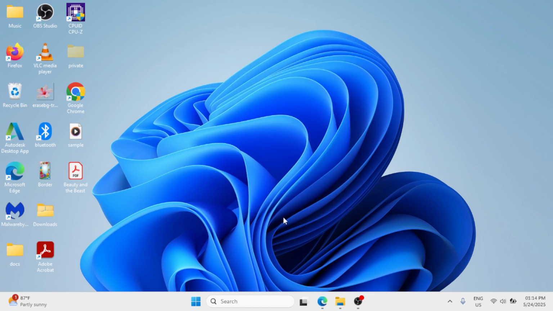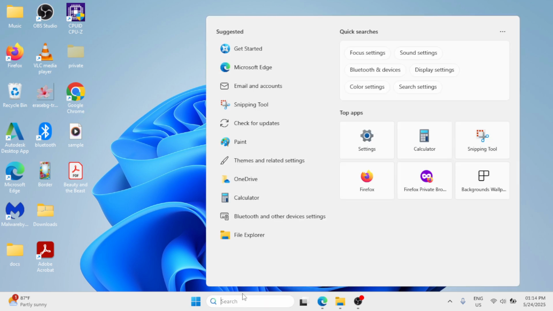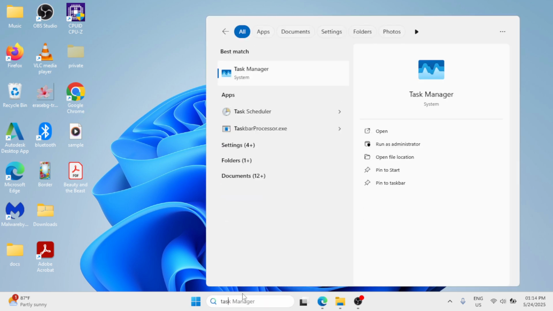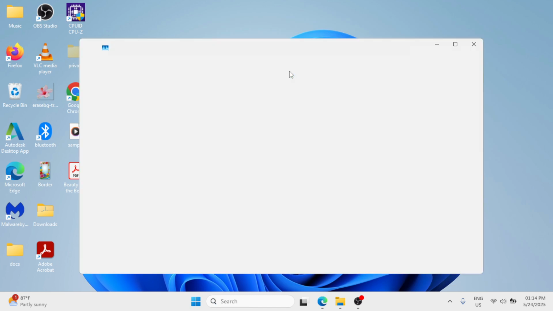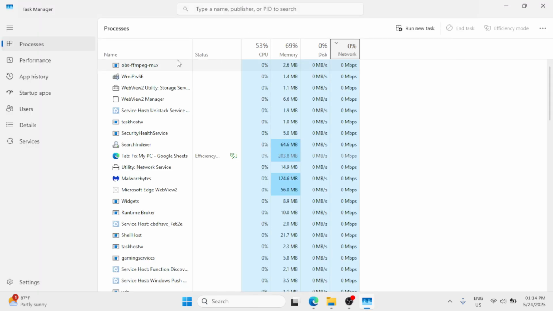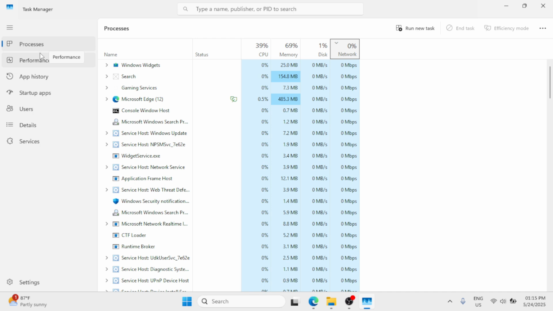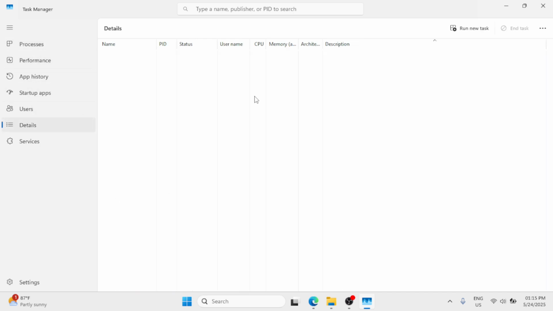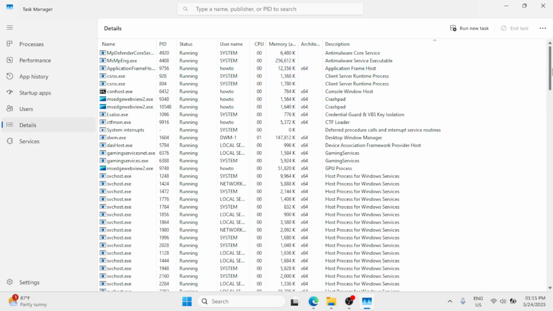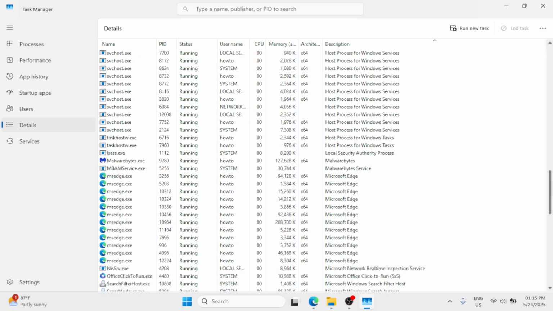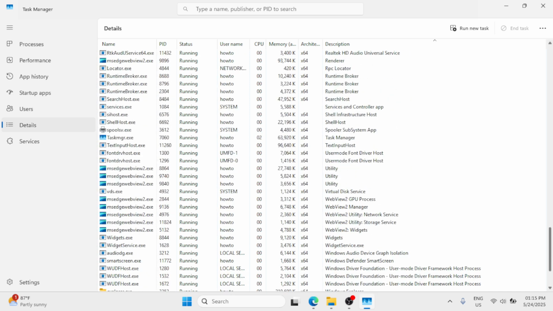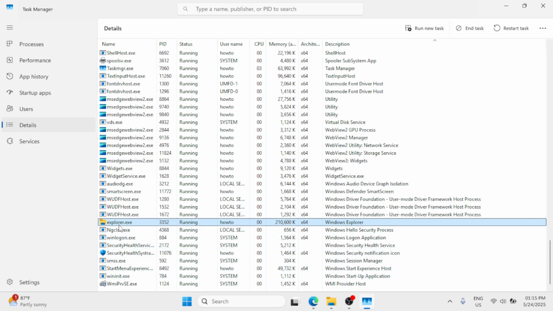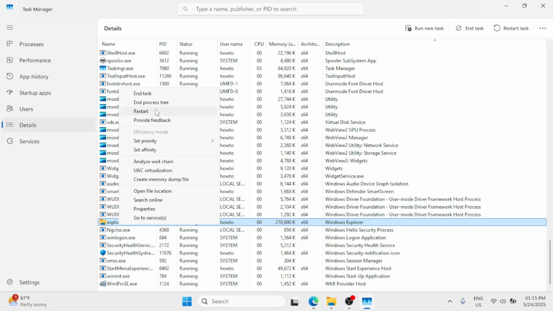For the next method, go to the Windows search bar, type Task Manager. Click on Task Manager under the best match, maximize it. Here in the list of options on the left pane, you have to simply locate Details. Scroll down and you have to look for explorer.exe. Okay, here it is. Once you find that, make a right click and then select End Task.